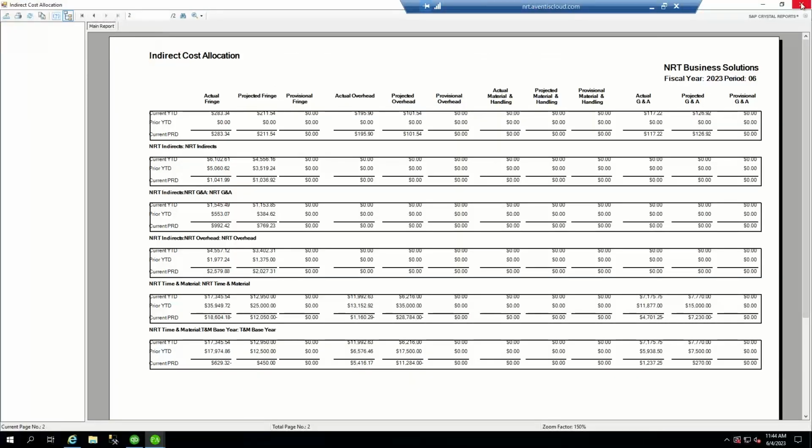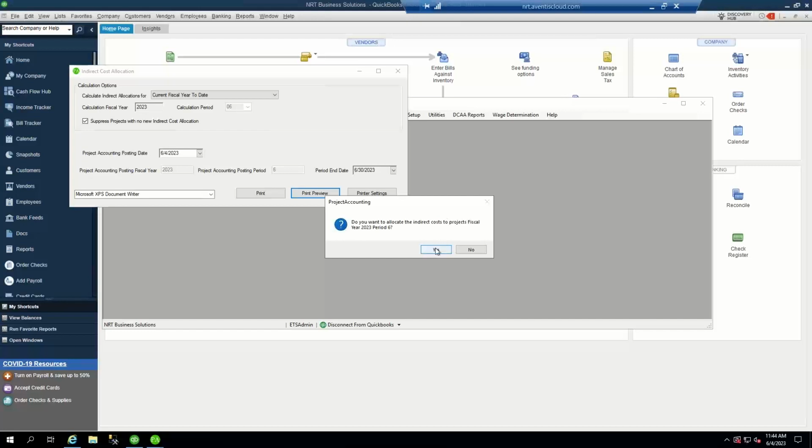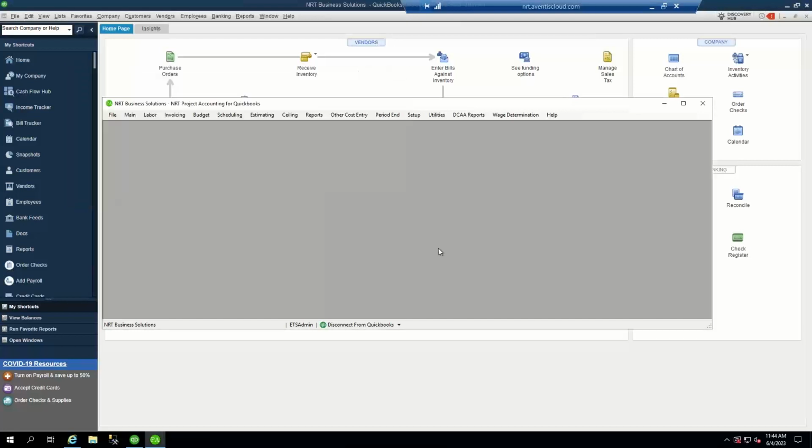And then when we close this report, this is actually going to update our jobs. So we'll go through and update the jobs with the latest burdens that are being applied to them as we go into calculating revenue and billing and running our PSRs, our project status reports, for reporting purposes.